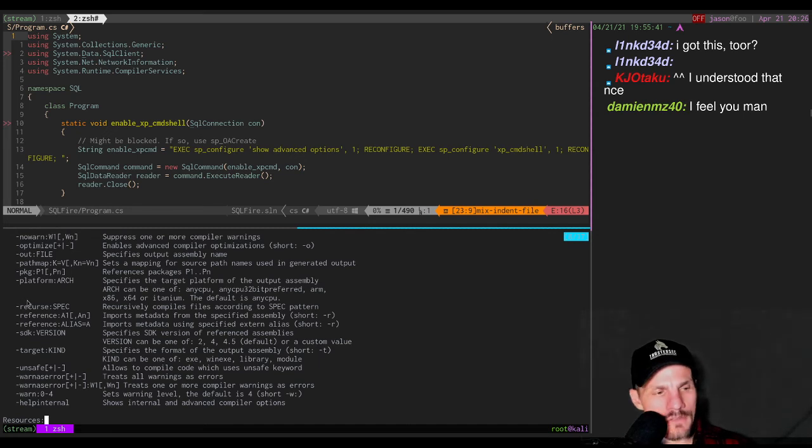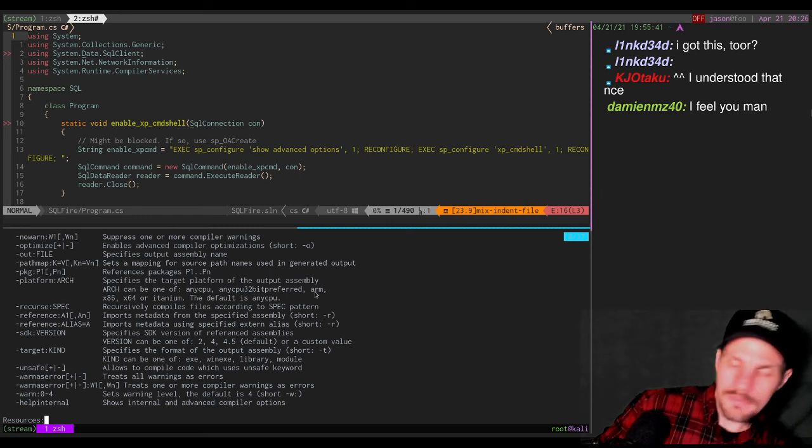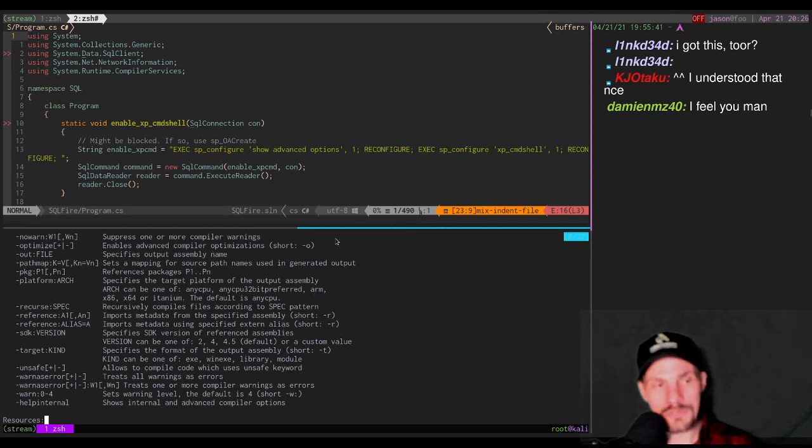The reference flag is important because it allows you to specify external assemblies. For those of you who are familiar with coding in C#, you'll know that one of the very, very first things you do, especially if you're coding against a data source like a database, is add a reference to System.Data, right? Well, how do you do that in Mono? How do you tell Mono to compile with a specific assembly? MCS allows you to do that.